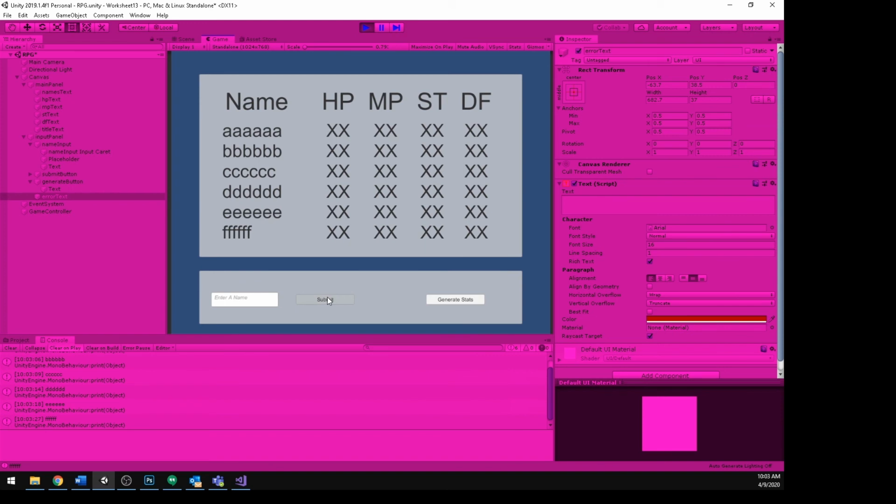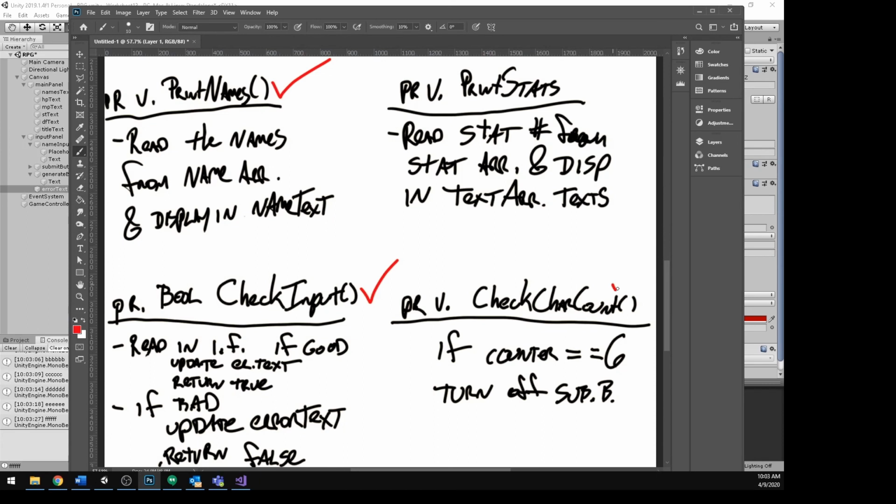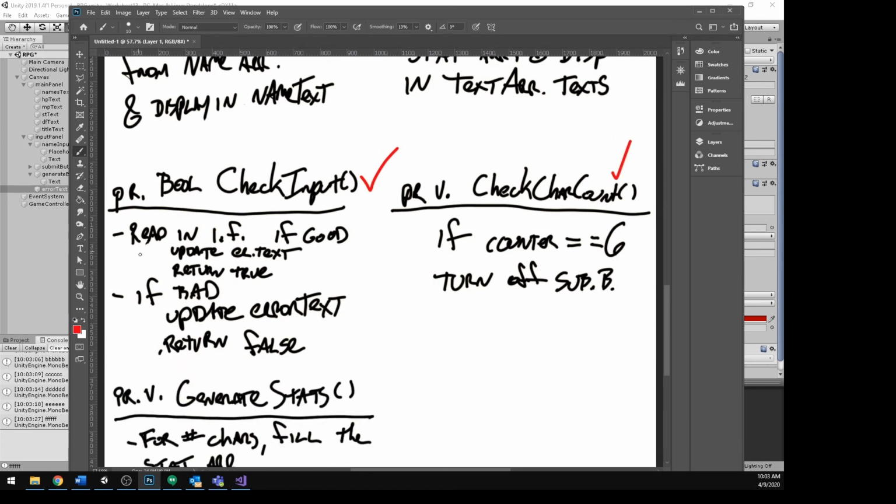And notice now that I have those in, this button we can't click on anymore. So we can't accidentally overload our stuff. Good, we're just getting there. We are done with our name stuff. Let's check this off. And let's work now on our last 2.